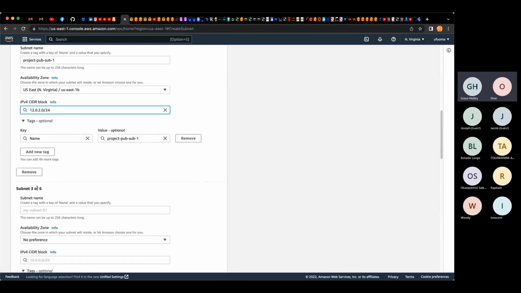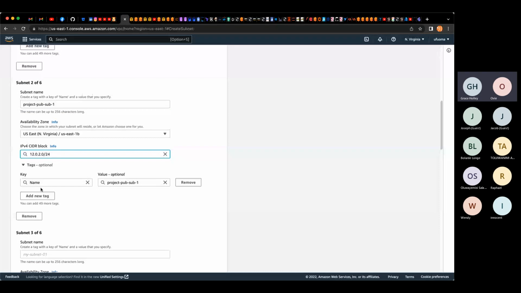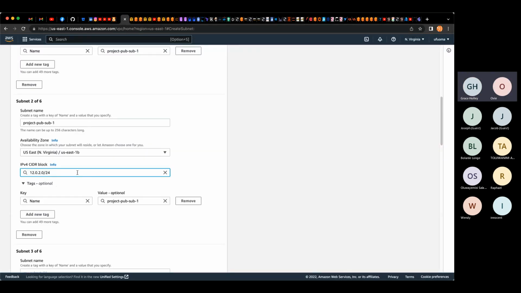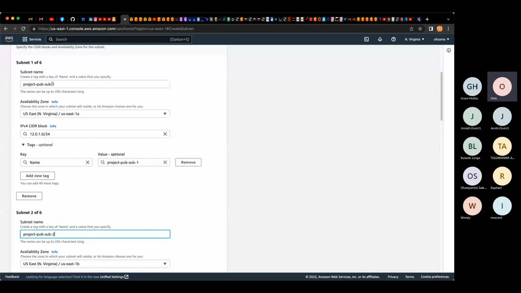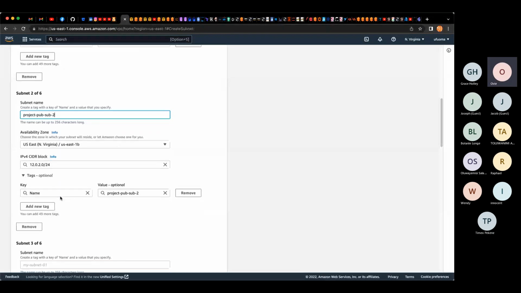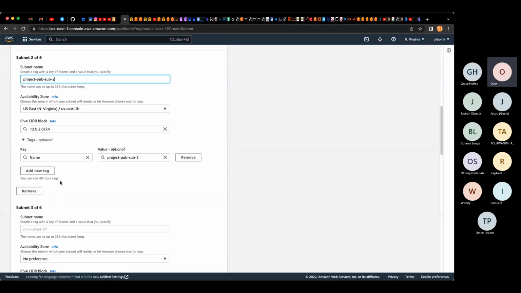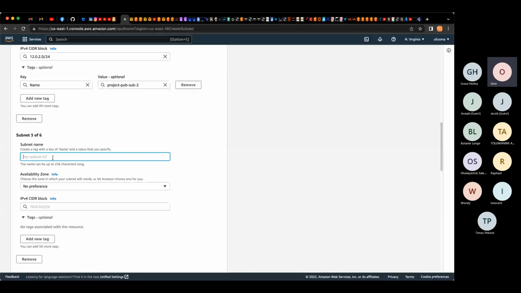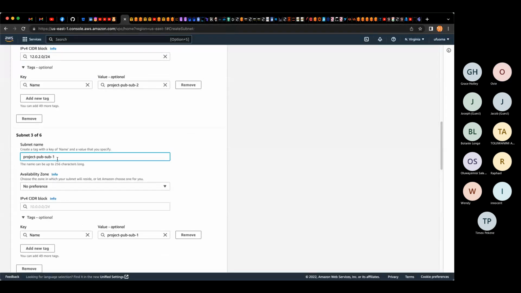Sorry, Vic. For the second one, are you not supposed to change the number 1? Maybe you name it 2 or something. The project public subnet, it's the same name as the first one you created. Yes, thank you. So the first one is public subnet 1. The next one is public subnet 2. Both are public. So we are going to move on to the next one. The next one, what did you say is going to be? Private subnet. Great.